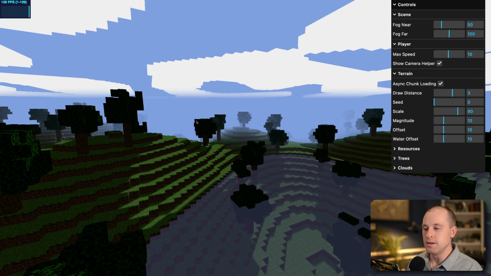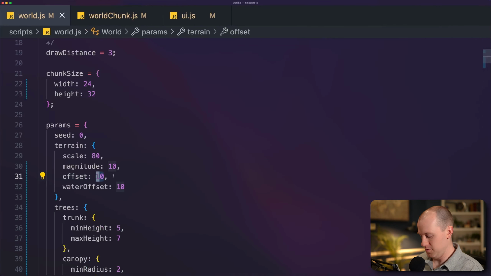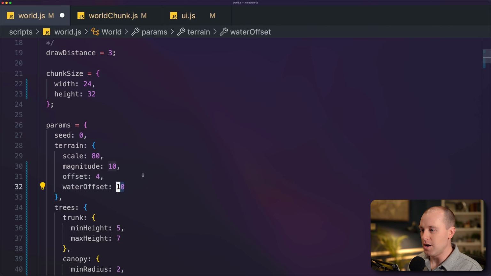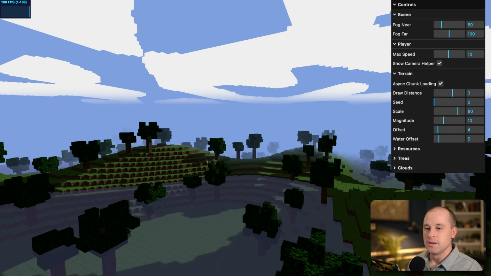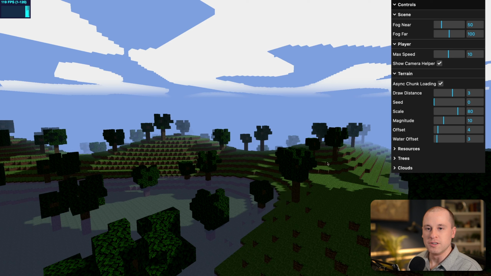And then we'll bring our default terrain offset down to, say, 4 blocks. And our water offset will be 5 blocks. All right, that's looking a bit better. We can even decrease the water offset a bit more. You can see now as I decrease this, the water level is going down.